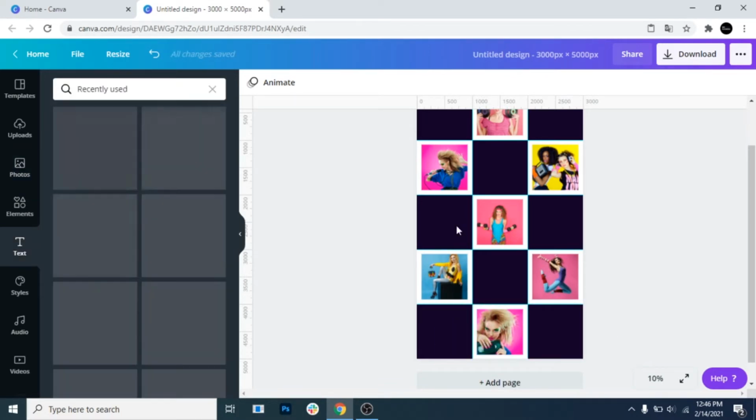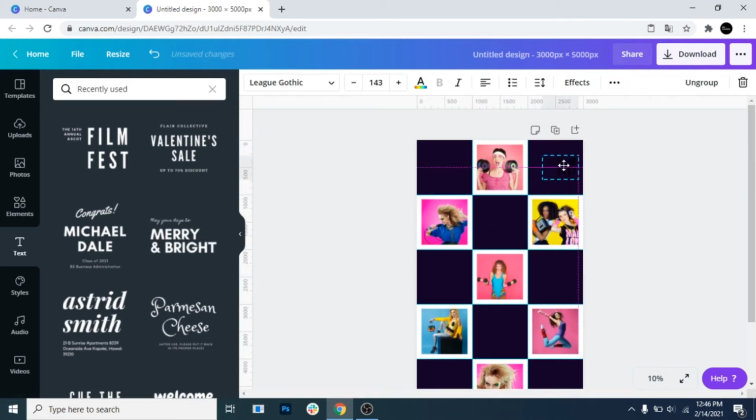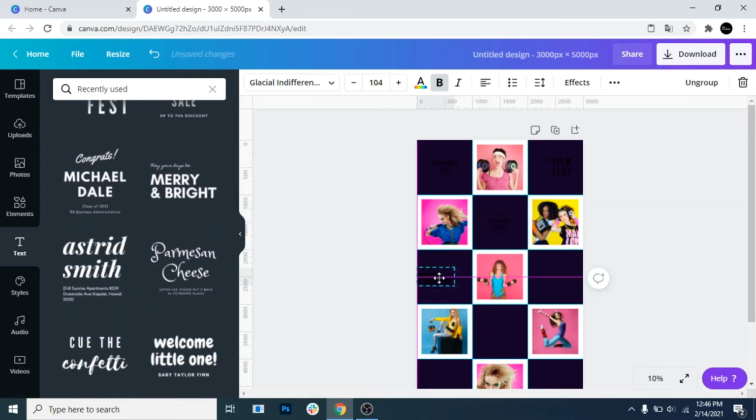Now, go to Text. In my case, I will just add random text, but of course, you can add your own text and choose the style you like. For now, I don't worry about the color of it. I just add it and I will show you in a bit what I'm gonna do.